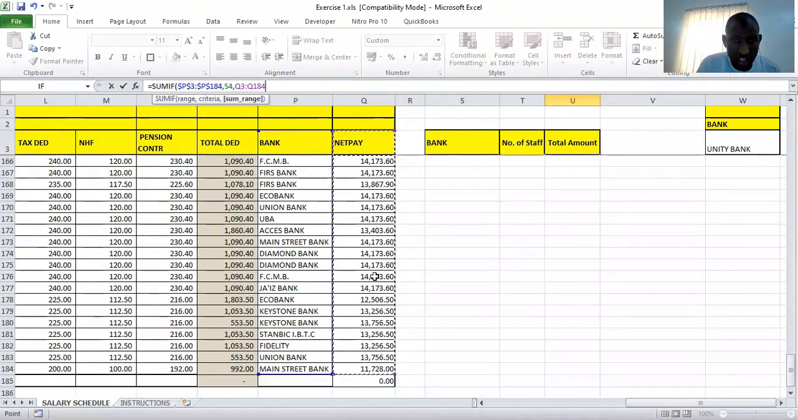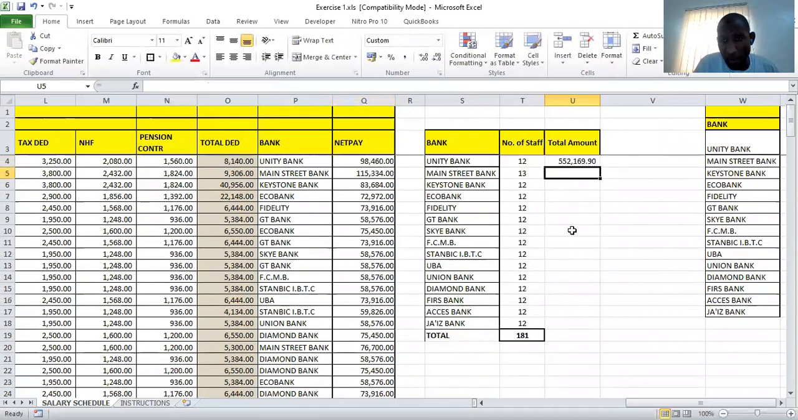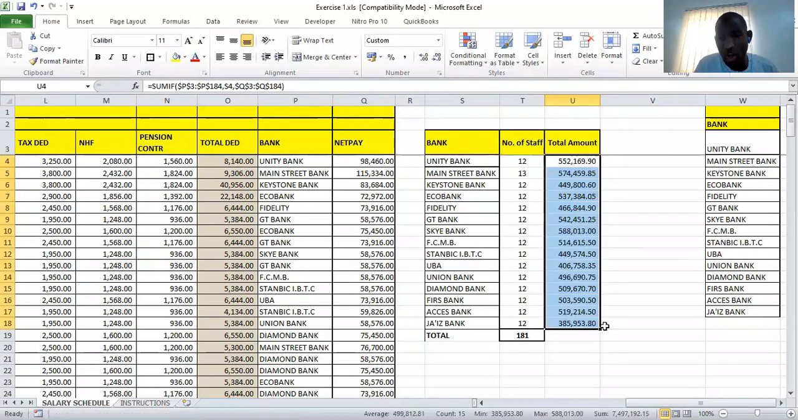The selection here must be the same as the selection of the bank names that you have, which means I have P3 to P184. So whichever range I'm selecting, now I'm doing Q. I must do Q3 to Q184 because net pay is in Q. So I do function F4 as well. Then enter. When I press enter, I now have the total summation of amounts for Unity Bank. As usual, I click and drag and I have the summation of total for each bank now.